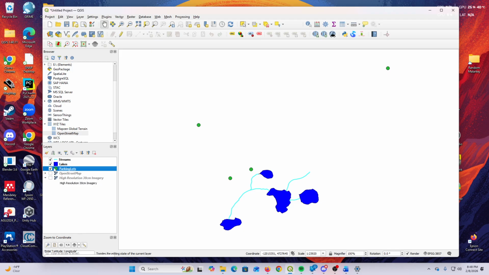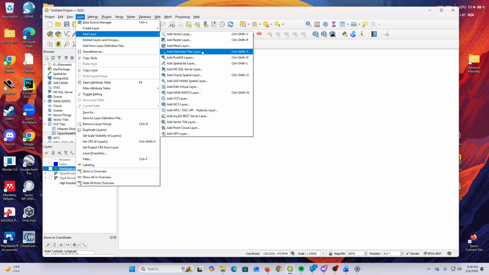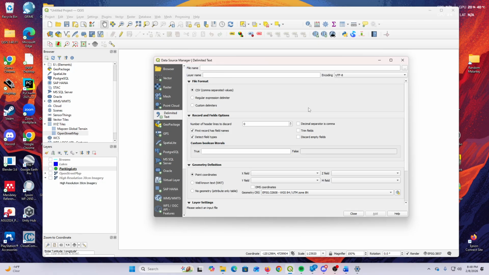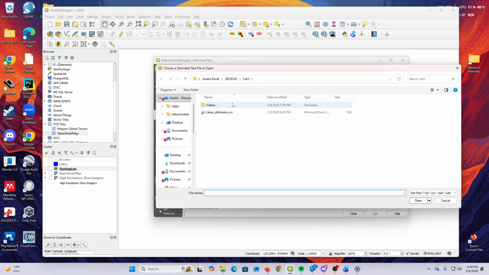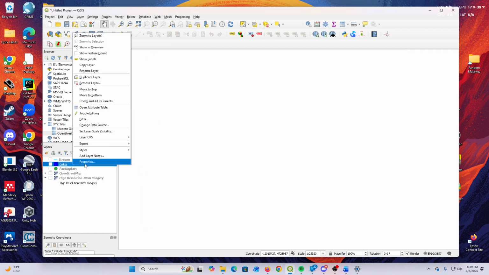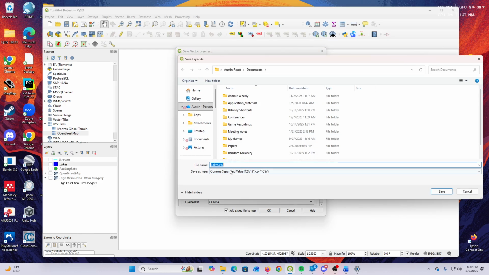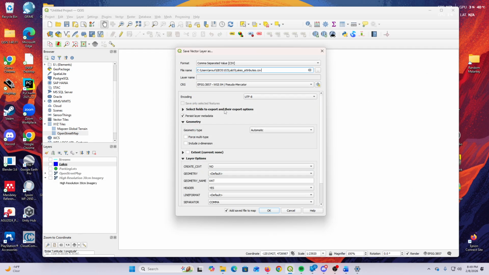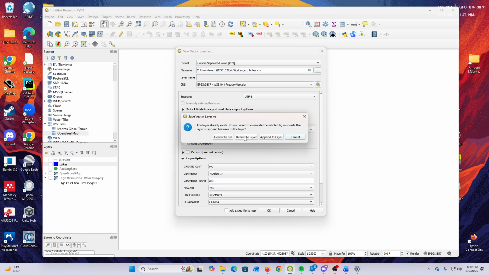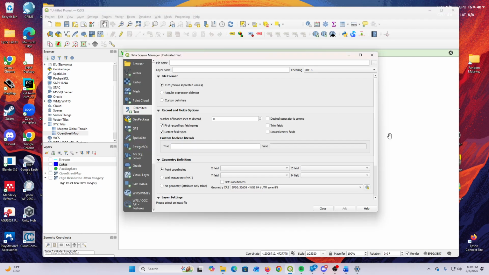And now if I wanted to, right, like let's say I didn't have any of these features, I could do layer, add layer, delimited text layer. This is what we did in that previous tutorial video. I could navigate to, I didn't really save any of them. Go ahead and save one. Export, save features as lakes, attributes. I'm going to overwrite that.